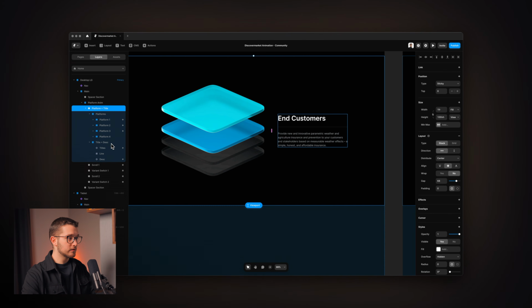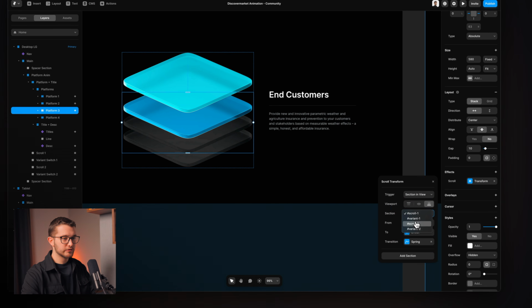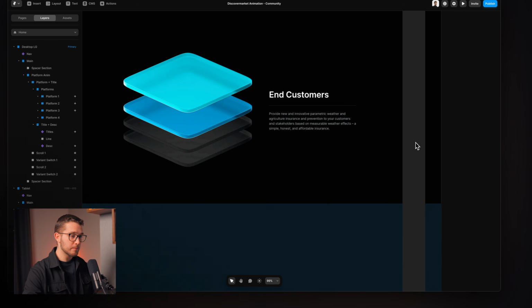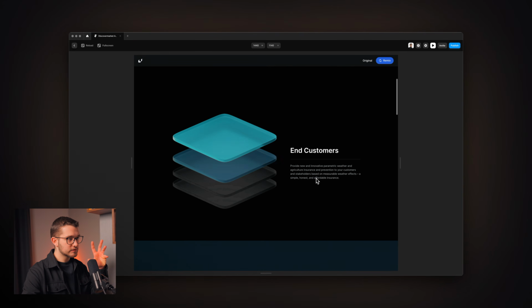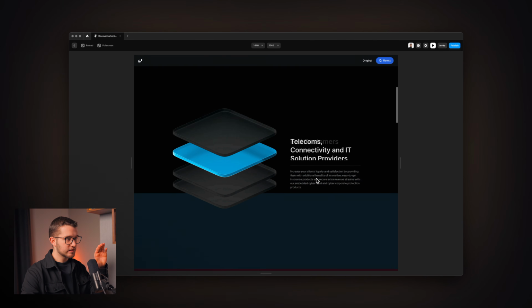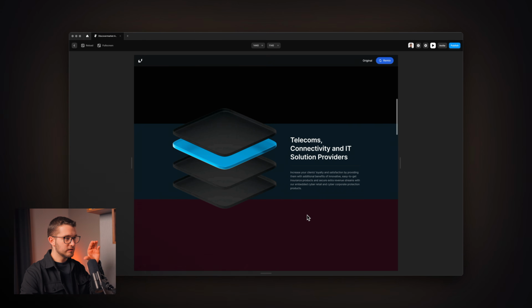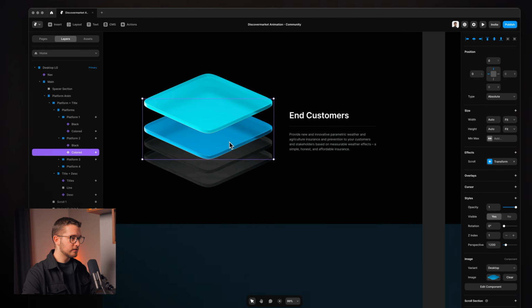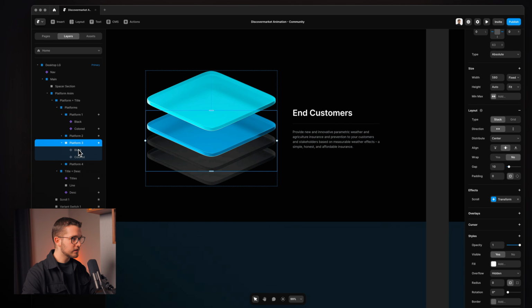Yeah, that works not great because we did not switch the section. So this only needs to happen when we reach the second scroll section. So at the first scroll section, first and second move, and then at the second scroll section, the second and third move. We also have to add the color changes, so platform 3.